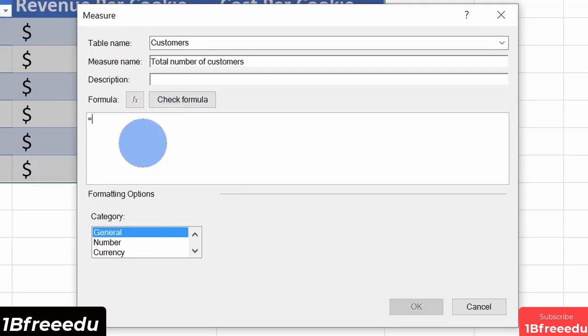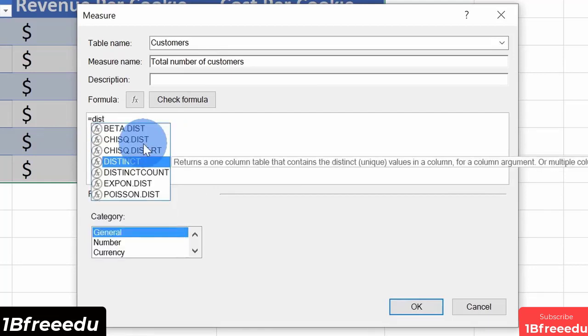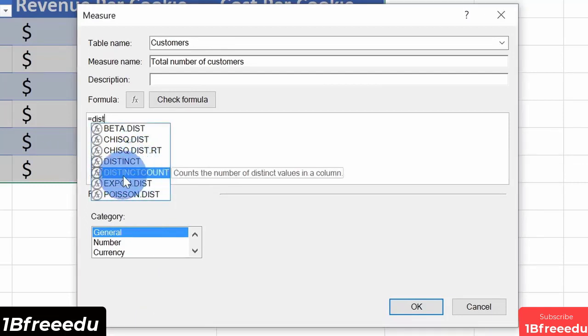So here it already has an equal sign, and I want to get a distinct count of the number of customers, just like in Excel. I can use similar functions. So here I'm going to type in distinct, and here you see I have a few different options, and here's one called distinct count. When I click on it, it tells me that it counts the number of distinct values in a column. Now, if you remember in my customers sheet, each one has a unique ID associated with that customer, so I can get a distinct count of all of those IDs.